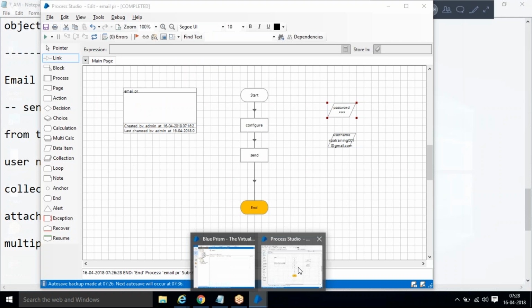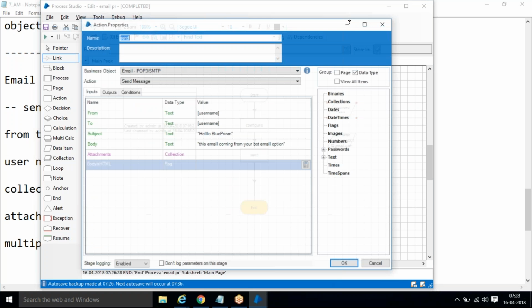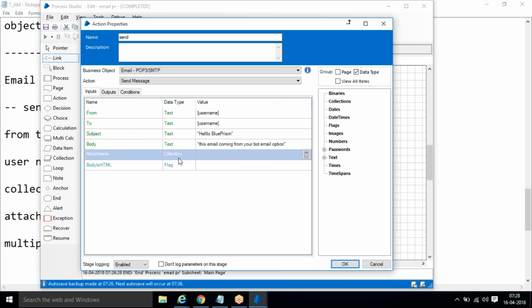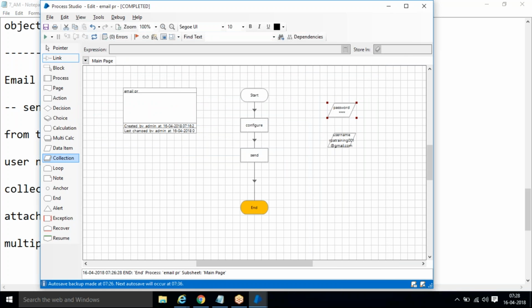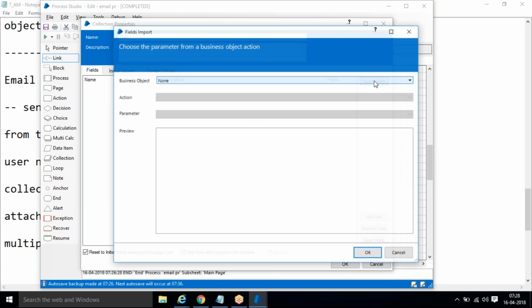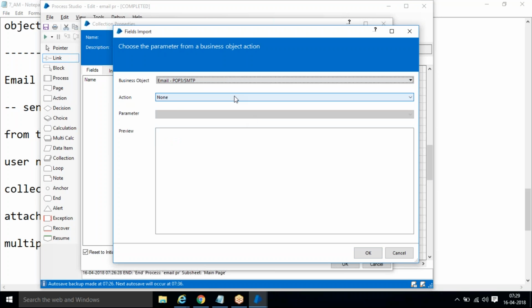Now come to the process, observe this, send email. What you can see here is attachments. By default it has given us a collection. It is asking for the collection where you have the attachments. For that we are going to create a collection. Double click on the collection. Observe this, you have an option called import field. Click on that.